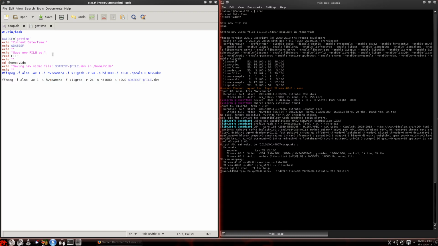May not actually need quotes. I'm used to using them, so I use them, but it doesn't affect anything adversely. But you'll see that that's right there, save new file as. And then at this point, you'll see this read command, read file.